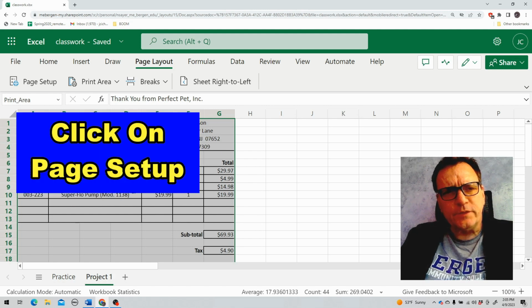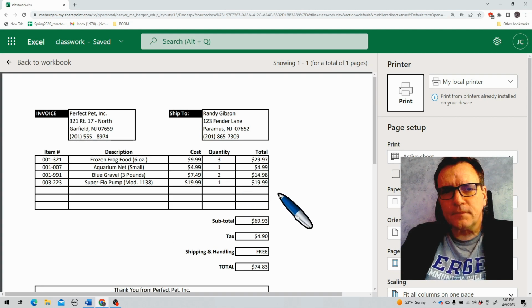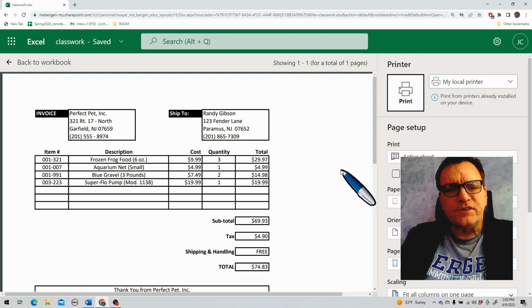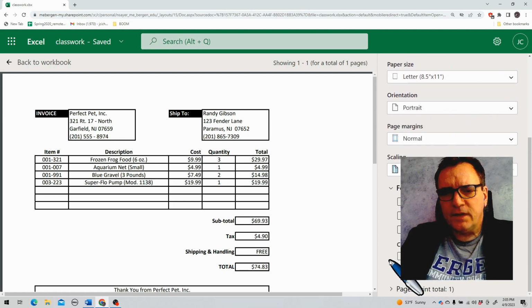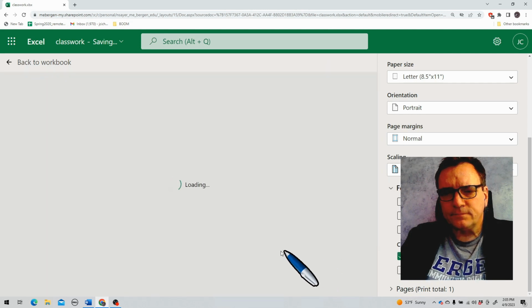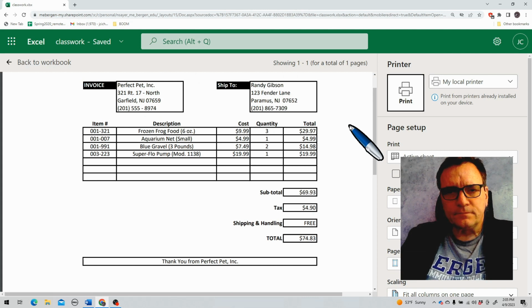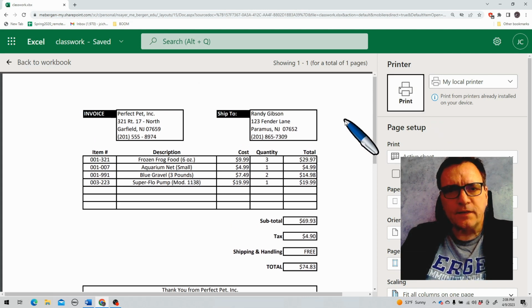The next thing I want to do is go to Page Setup. I click on Page Setup and you'll see that there's a preview. The only thing I want to change is I want to center this horizontally across the top. So I move down and then it says Center on Page. I click on that and it just shifts it to the middle of the page. And if I wanted to, I could print that.